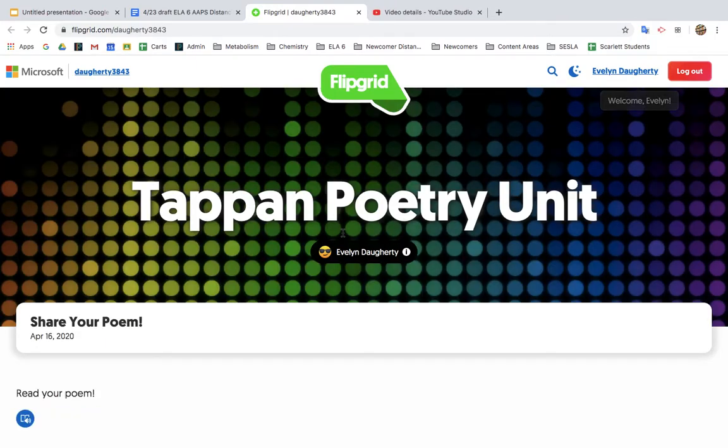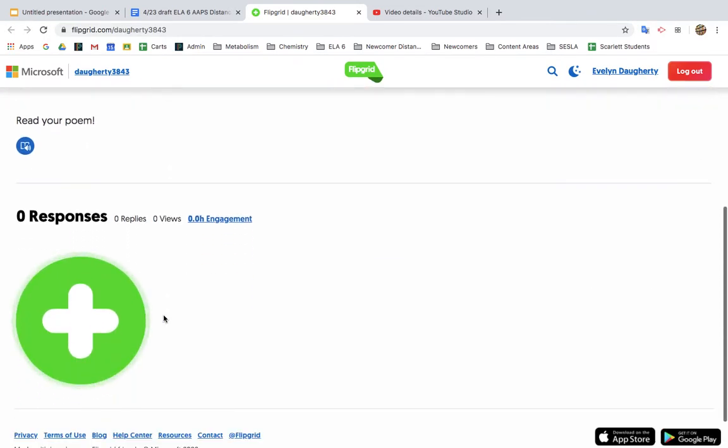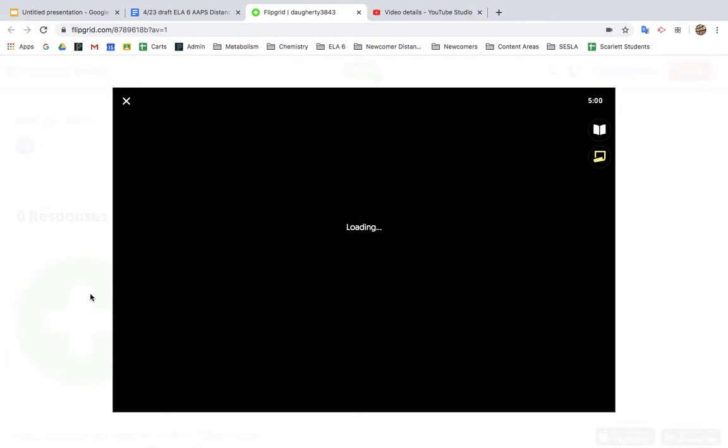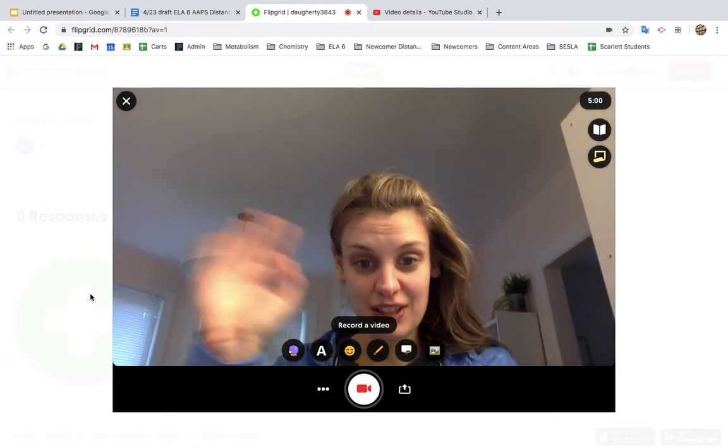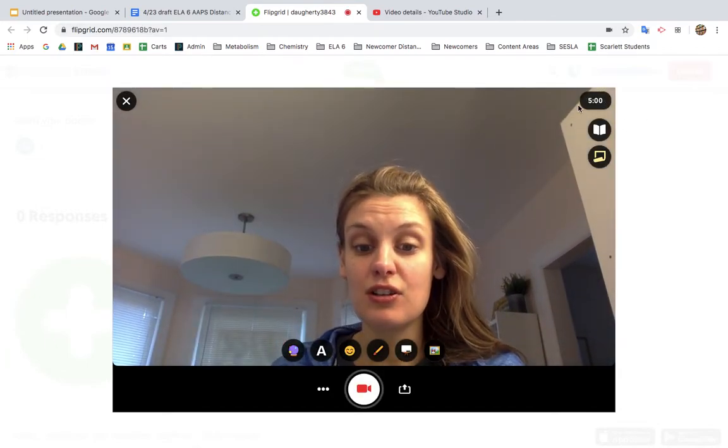Login successful. Awesome. Next, you'll want to go and find this green plus button and press add, and you're going to see a video of yourself. In the top corner, you'll see a time limit if your teacher has given you a time limit.